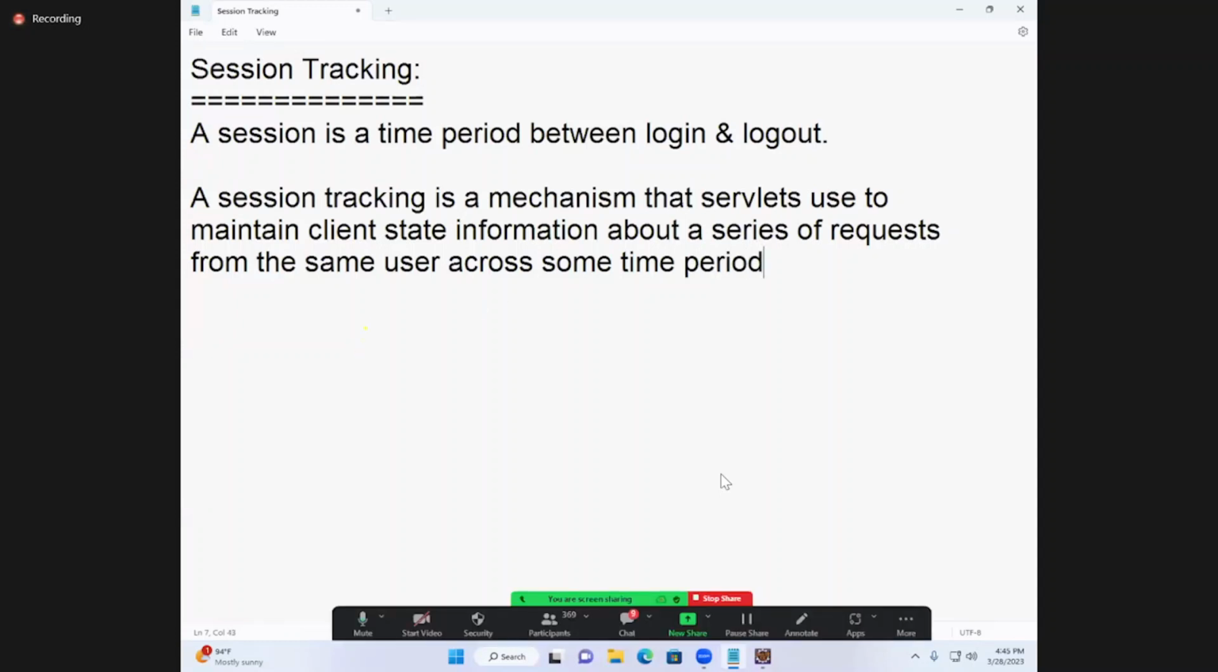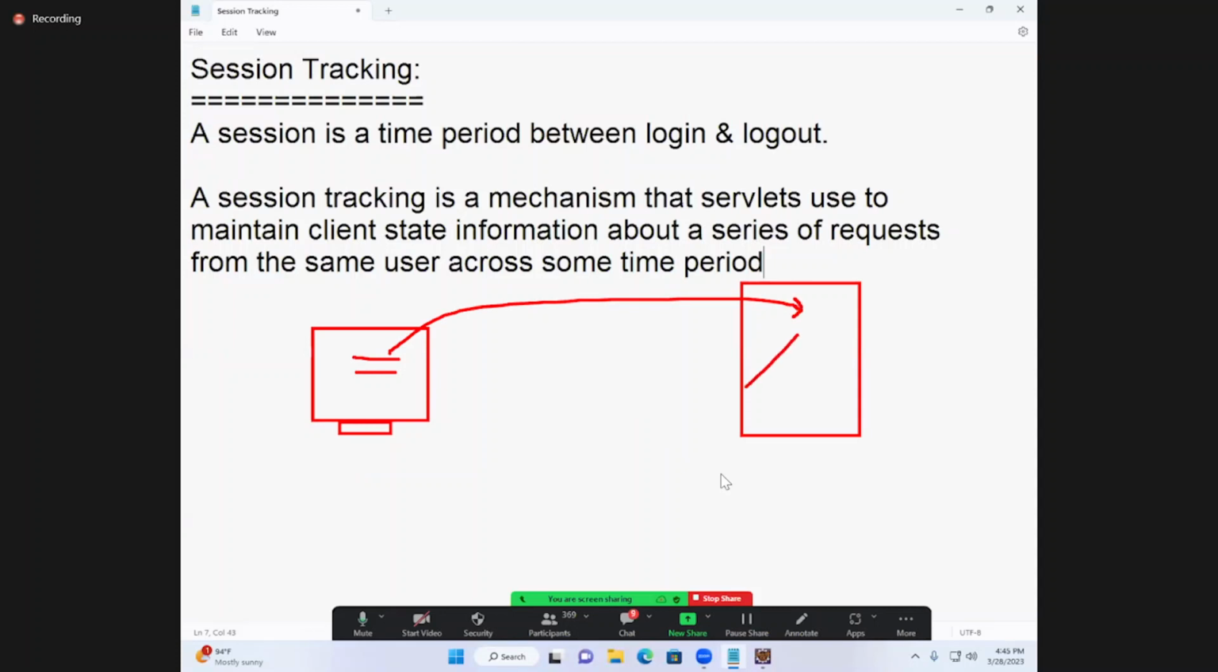See here, client system, server system. The very first time, you'll type a username and password. Then the request goes and your mailbox comes. Next time onwards, you're not going to type the username and password. You are going to click the hyperlinks only: spam hyperlink, trash hyperlink, logout hyperlink. Like that, you are going to click. But until you log out, your username and password are stored somewhere. That mechanism is called the session tracking mechanism.